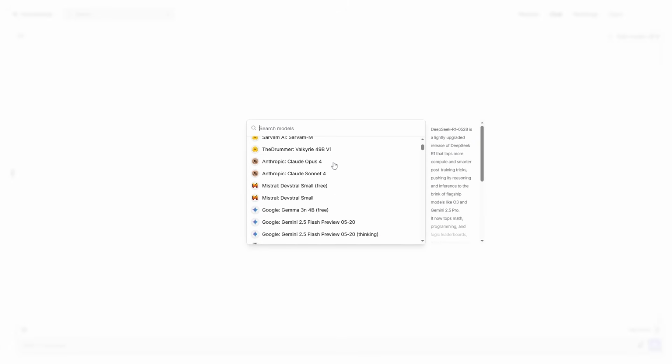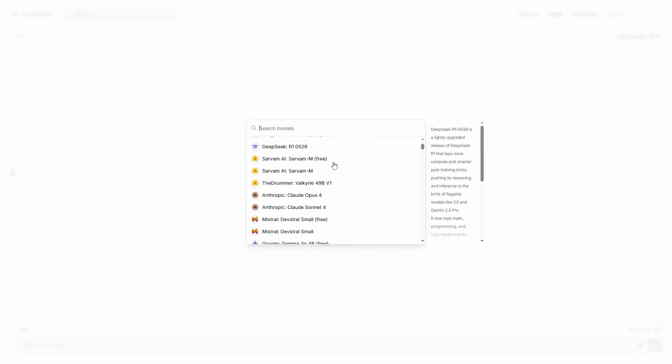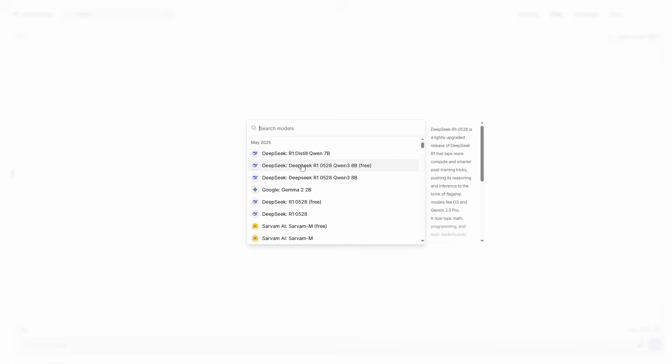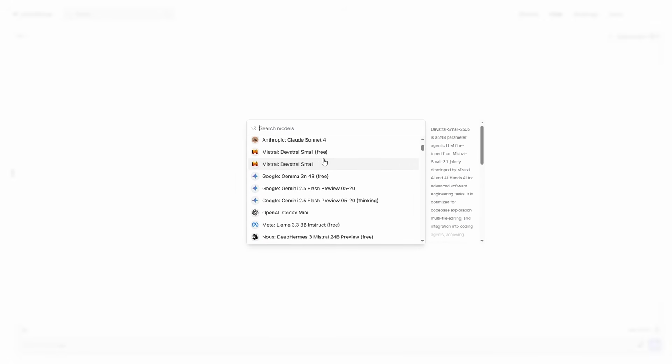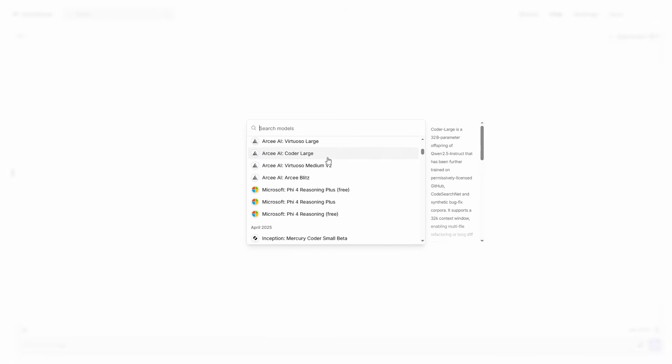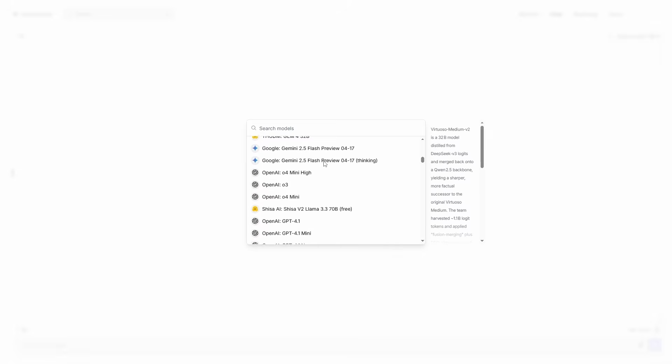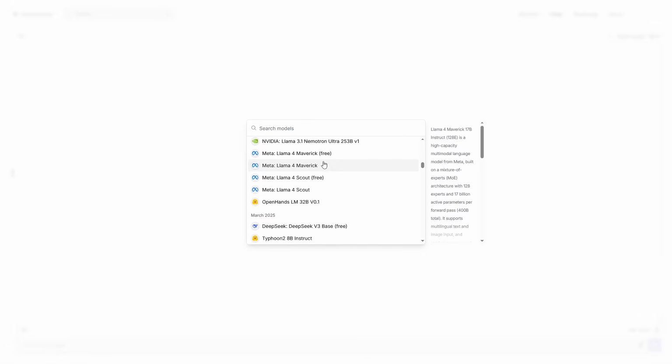So if we click add model right here, one of the things that we can see is that we literally have all of the recent AI releases under the hood. DeepSeek's newest models, Claude's newest models, of course, Google Gemini's models, so many different models that are here that you may actually get a little bit overwhelmed.